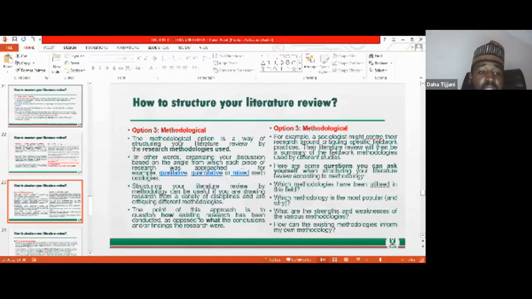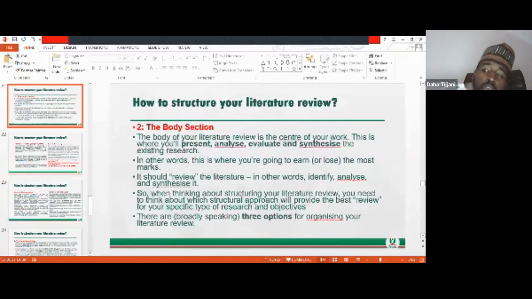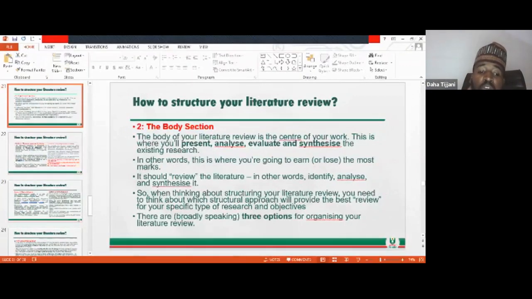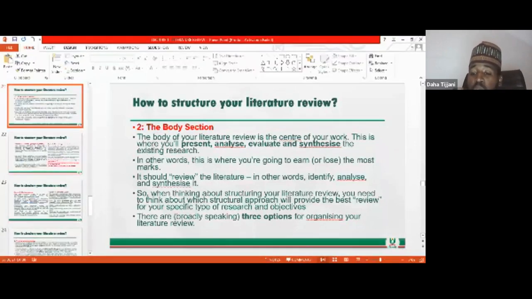The next, second one is the body. After the introduction of your literature review, you need to focus on the body. So the body of your literature review is the center of your work, which is where you will present, analyze, and evaluate the existing research. In other words, this is where you're going to earn or lose the most marks. Like I said, it is the body of the work, it is the driving force. So you should review the literature and identify, analyze, and synthesize it.